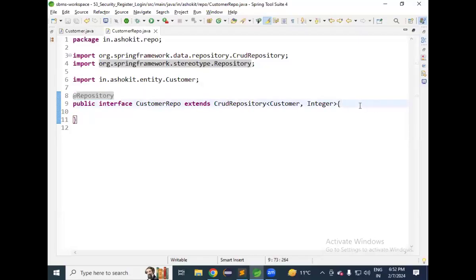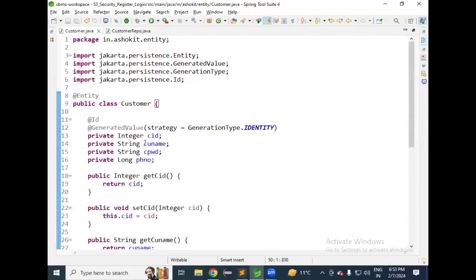Perfect. Next one. Guys, here in Data JPA, predefined methods are available: save method, saveAll method, findById, findAll, delete, deleteById, deleteAll. Now, in Spring, when we want to perform authentication, we need to retrieve the record based on the username. So is username a primary key? Username is not a primary key. So then how do we retrieve the record based on the username?